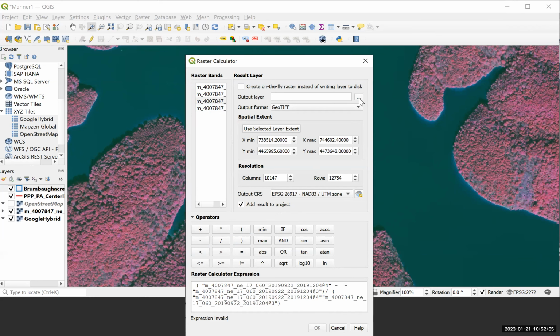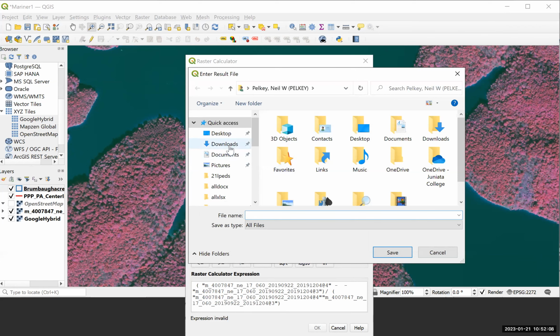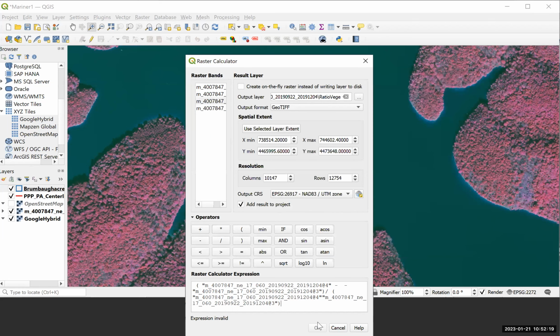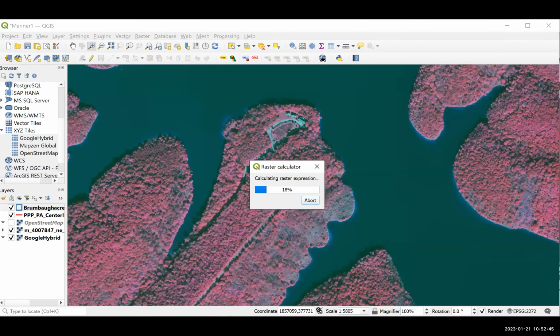I didn't give it a name. Click my 3 dots. Downloads. Put it in here, and I'll call it ratio veg. And okay, and now it's going to... invalid expression. Oh, I have 2 minuses in there, so it doesn't like having 2 minuses. And I don't have a plus in there. So now it's a valid expression, and then I click OK, and it's going to spin for a minute.